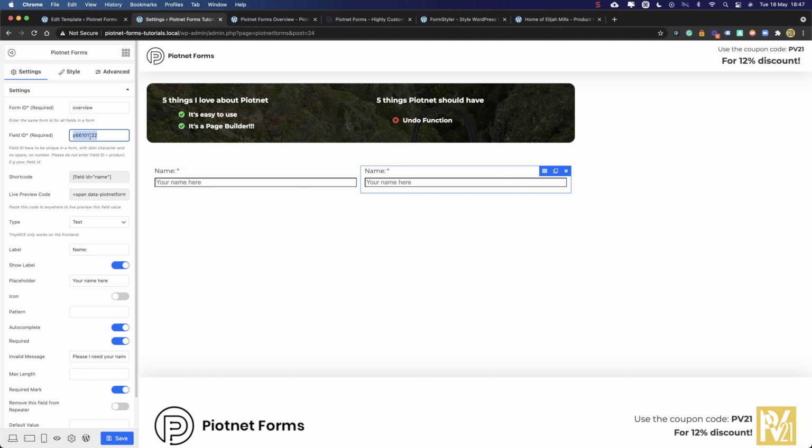Here will be email, type field email, label email, your email here. Okay, no icon for now. Please, I need your email.